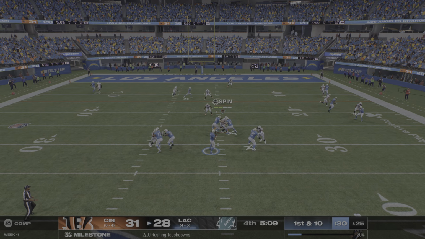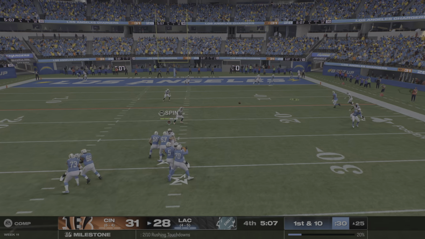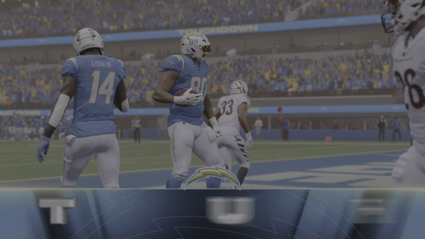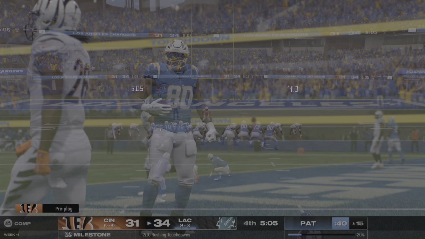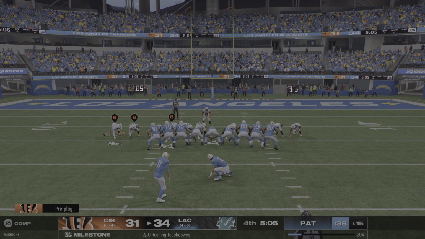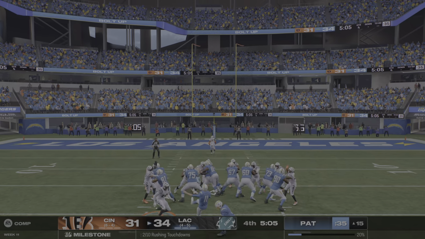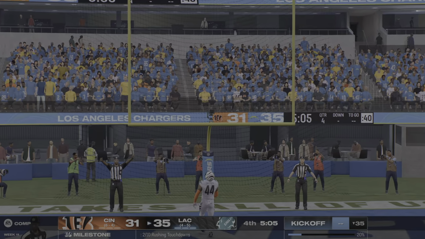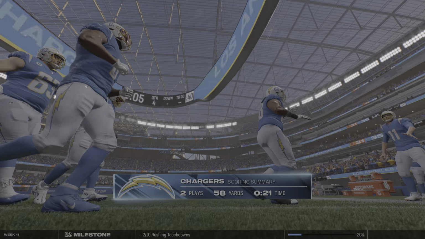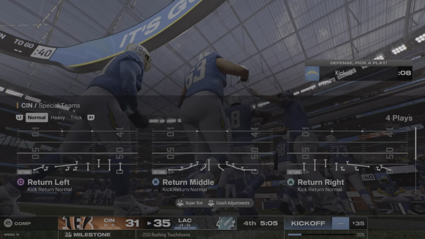Now Richardson. This one complete to Washington. And he's into the end zone. Darnell Washington. Touchdown Chargers. The extra point by Elliott is good. And the Chargers have taken a 4-point advantage.